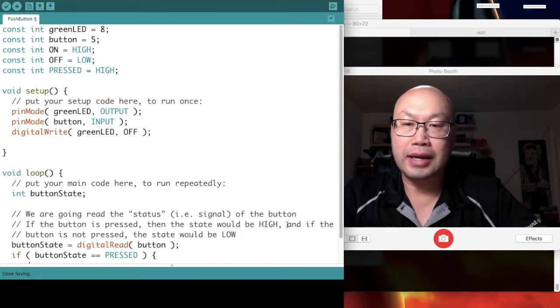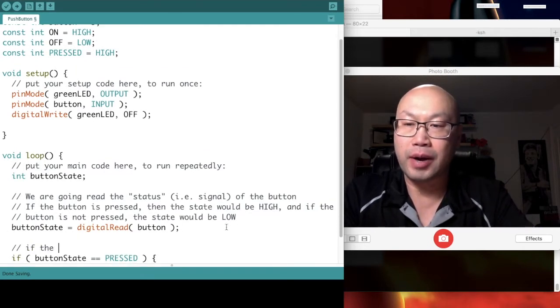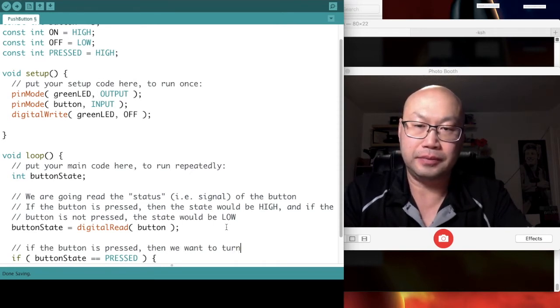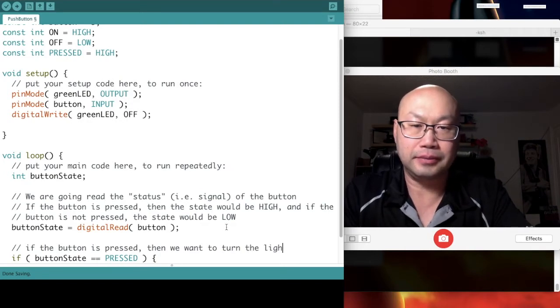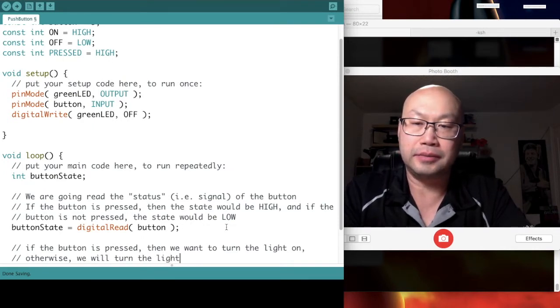So we're going to read that, and now we're going to set the condition in there. The logic here is that if the button is pressed, then we want to turn the light off. Sorry, turn the light on. But if the button, you know what, I'm just going to say otherwise. In other words, that's our else condition. Otherwise, we will turn the light off.